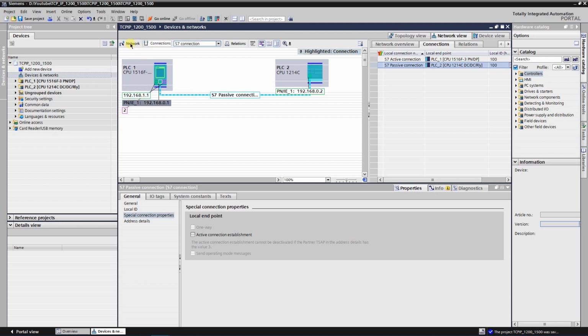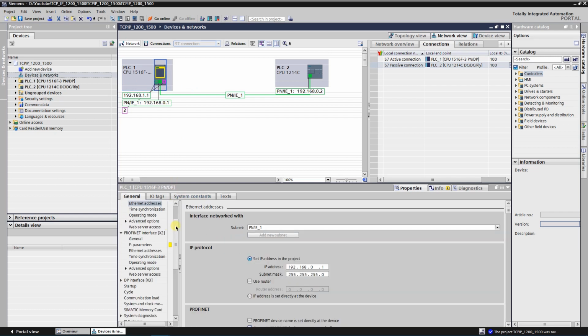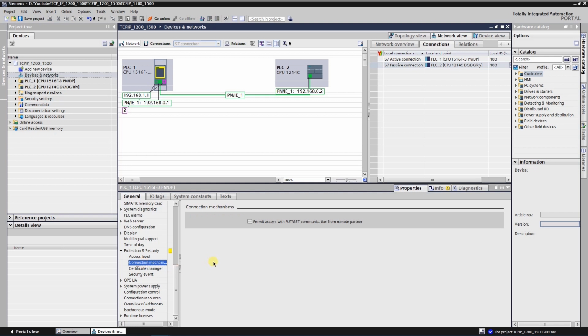As the S7 connection is set, you need to permit access with put-get communication from remote partner. Mark the S7-1500 CPU. In the General tab, under Protection and Security, Connection Mechanisms, enable the Permit Access with Put-Get Communication from Remote Partner function. Repeat same steps with S7-1200 CPU.